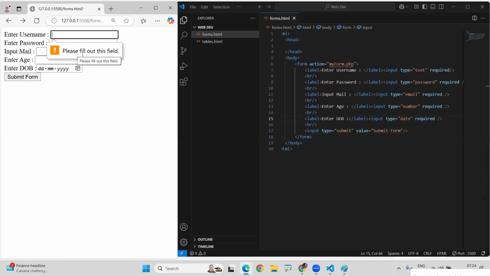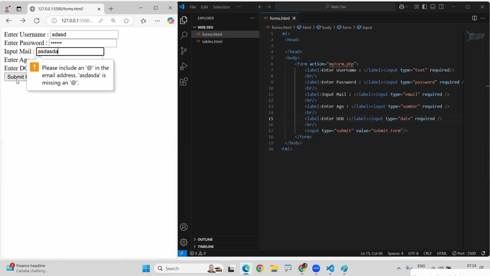But sir, this is a default message. By default, sir, I want to give my own clear message, like "Please enter the username" and "Please enter password." Suppose if you are giving like this and submit, it shows "Please fill out this one."